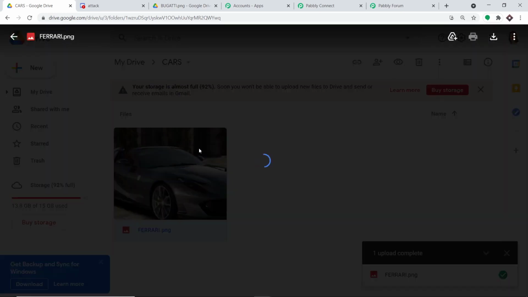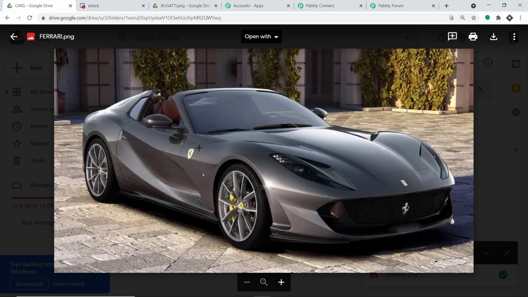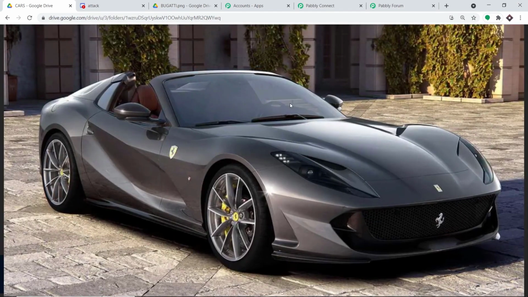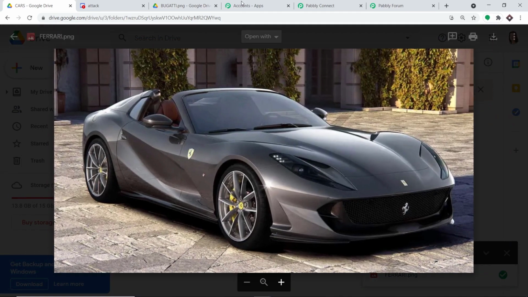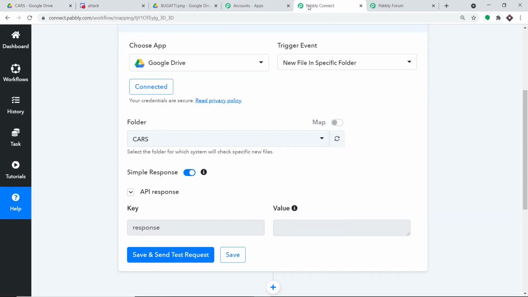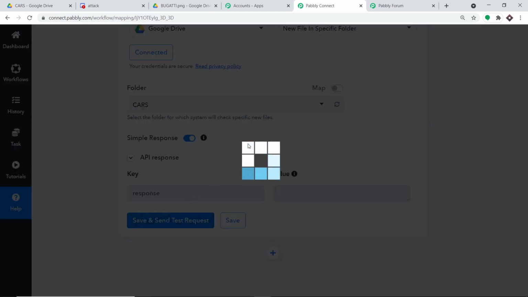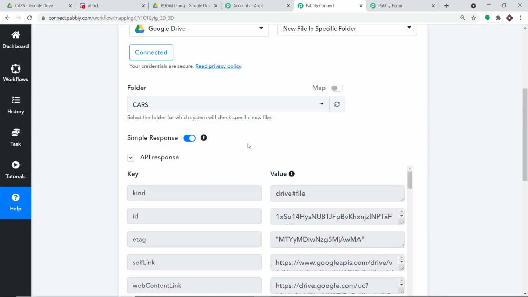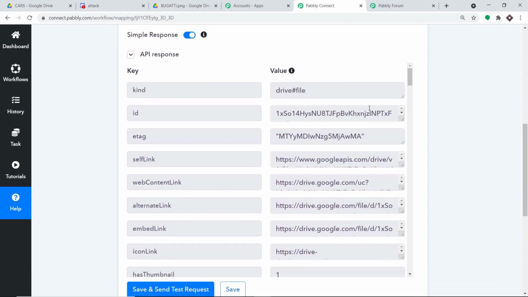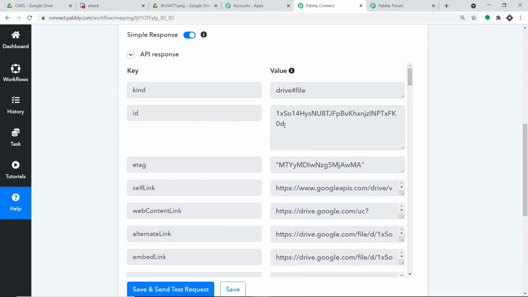So this is the image, let it load. Okay, this is the image of the Ferrari car. And what I'm going to do here is take you back to Pabbly Connect. Once again, I'm going to click on save and send test request. This time it will show the response. So basically this is the ID, the ID of the image. This is something really important you have to know.